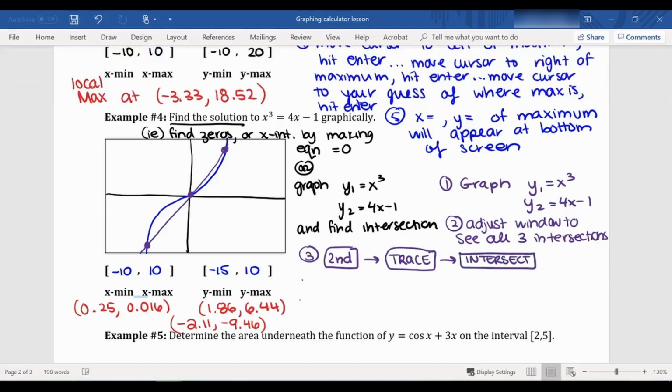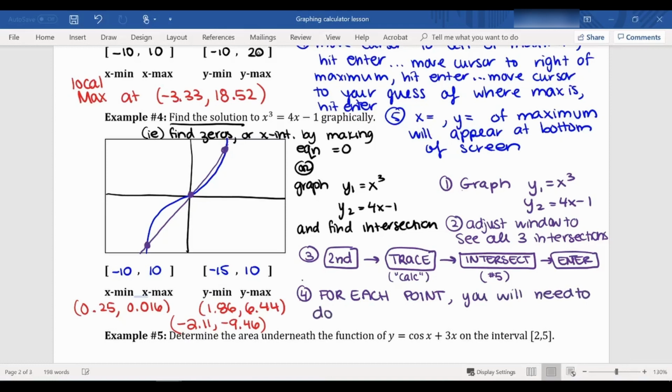And then you would either hit the number 5 or you can hit enter. Okay, so this was the calc feature that we're enabling, and this was number 5. And then what you're going to do is, for each point of intersection, you will need to do step 3. Again, you're going to find along one of the curves, hit enter, along the other curve, hit enter, and then a guess.